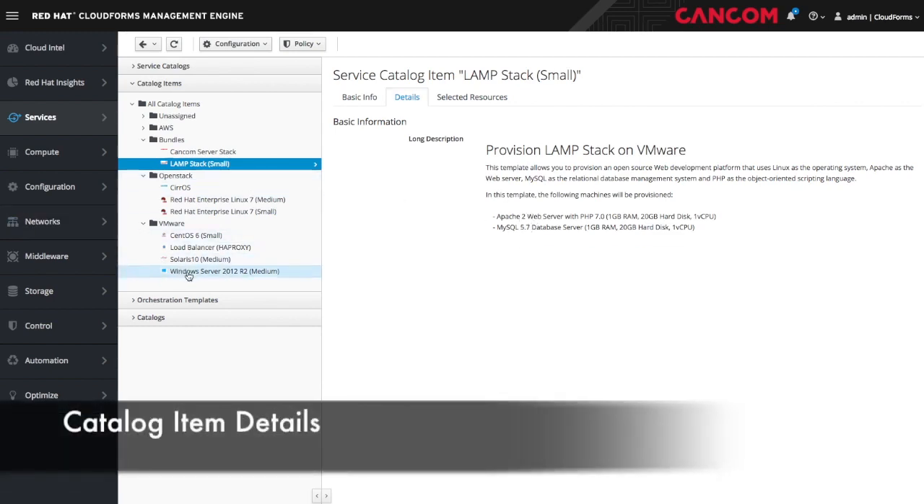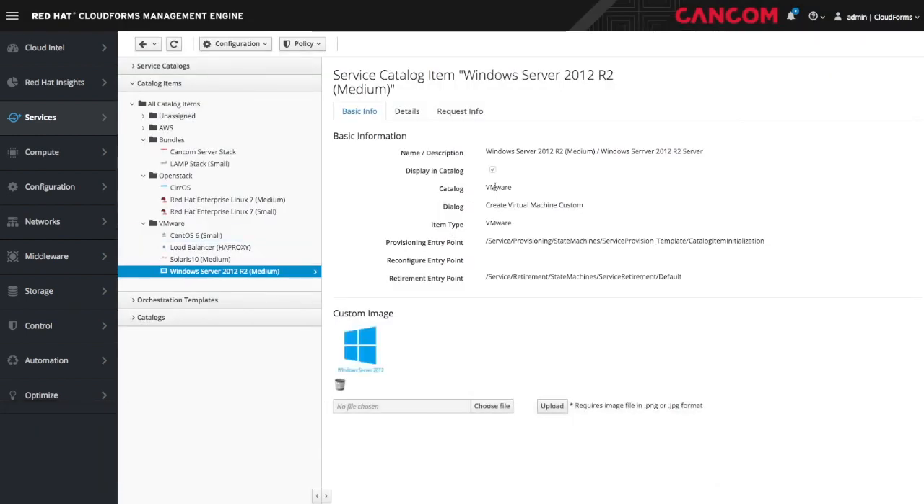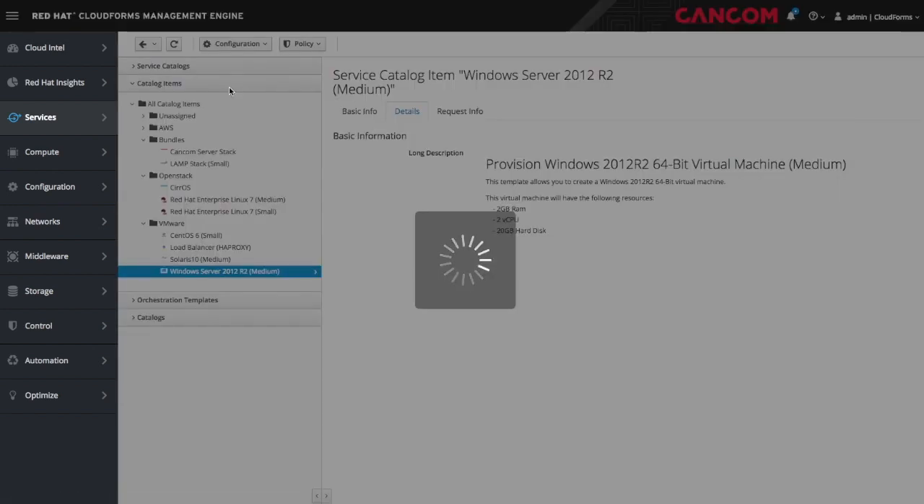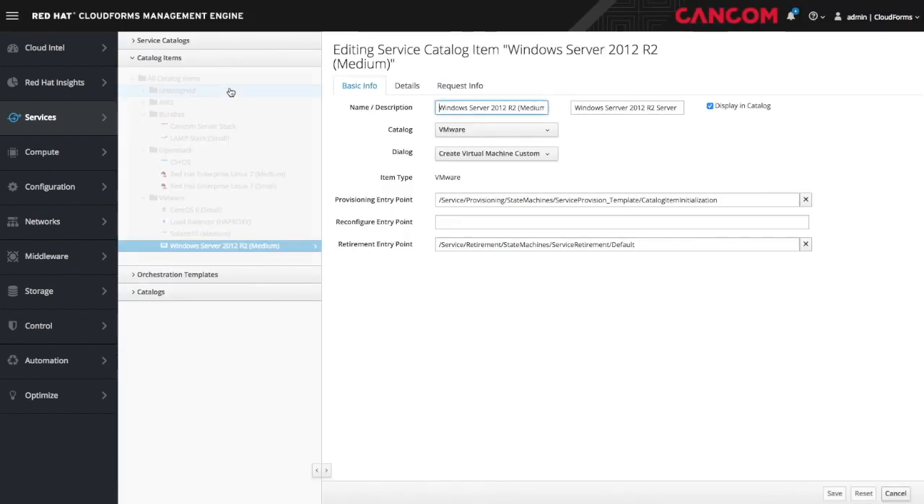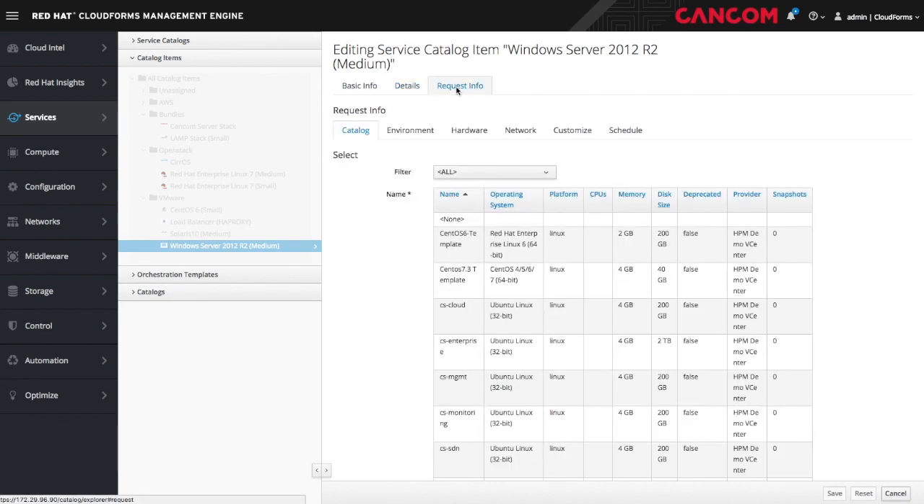Here we'll edit the Windows Server 2012 catalog item to look at the details. Since this item will be provisioned in VMware, the item details will be specific for VMware. The item details will be hypervisor specific. We provide the name and description of the catalog item. The description is written in HTML. This is useful for formatting when viewed in the service catalog.